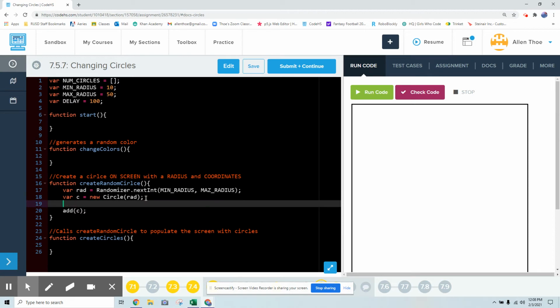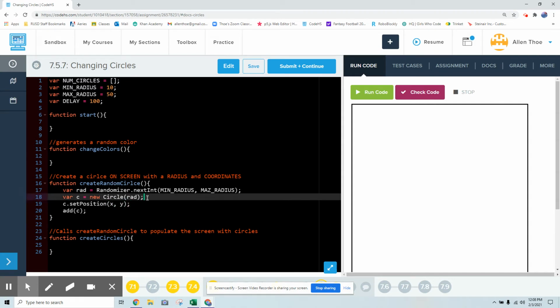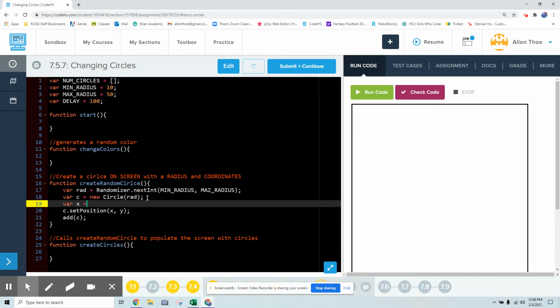Let's actually, I guess it doesn't matter if you do it before or not, but it might be confusing. So I'm going to set its position. And let's just have it be an X and a Y that we're also going to generate. So let's generate random variables for that. So we'll do var X equals randomizer. So each one of these will have a different radius and a different X and a different position. So we'll do randomizer next int, and we'll do from between 0 and I guess just the width. So we'll just do get width. So that is the width of the canvas. This is a function that returns how wide the canvas is.